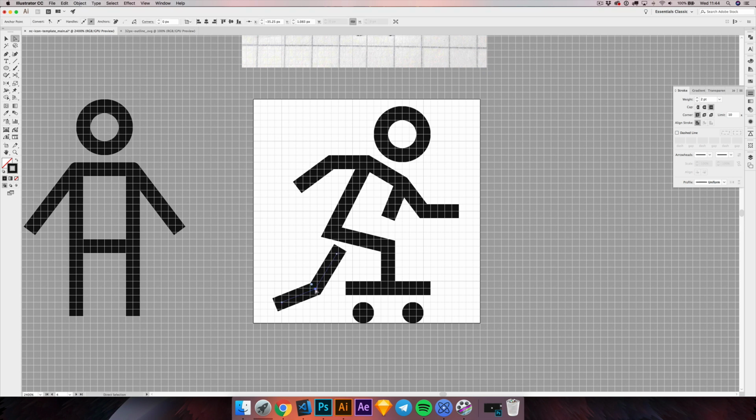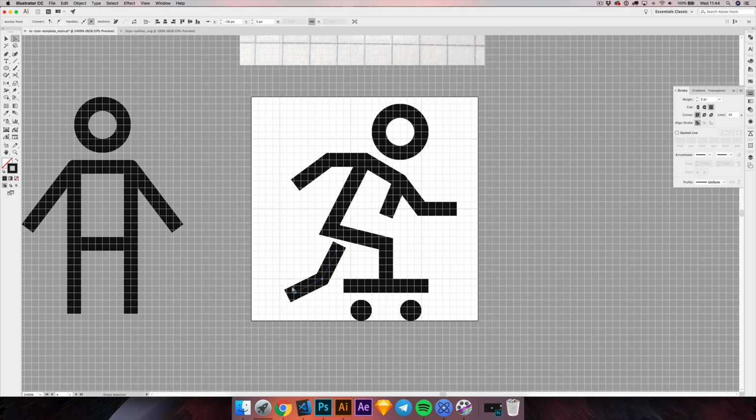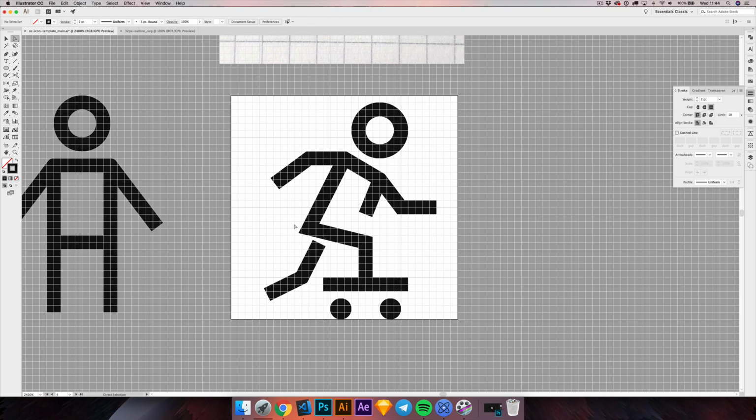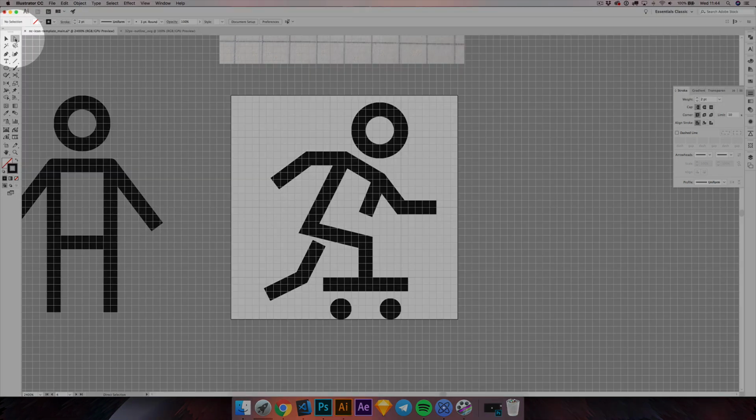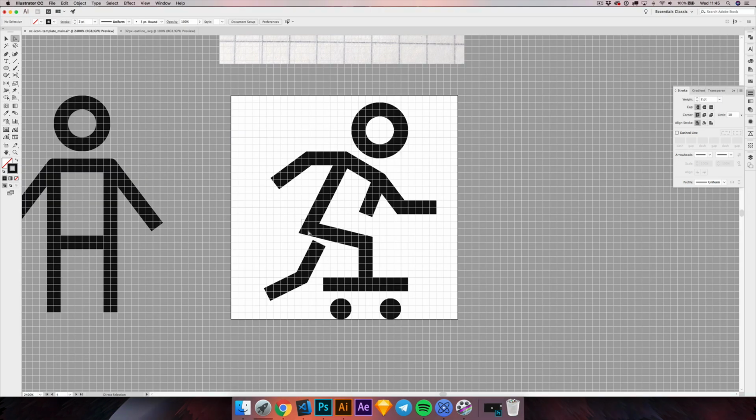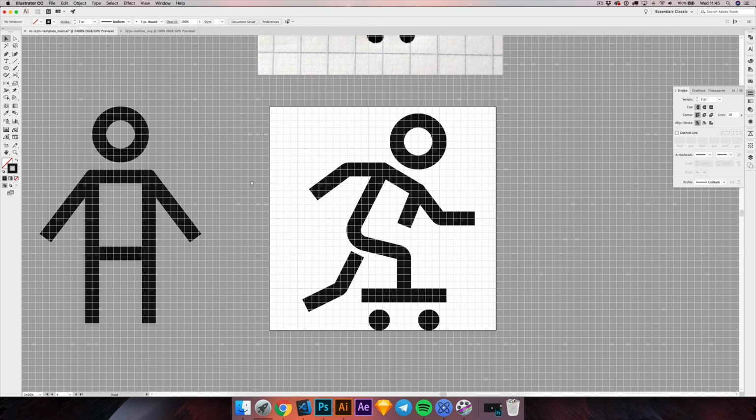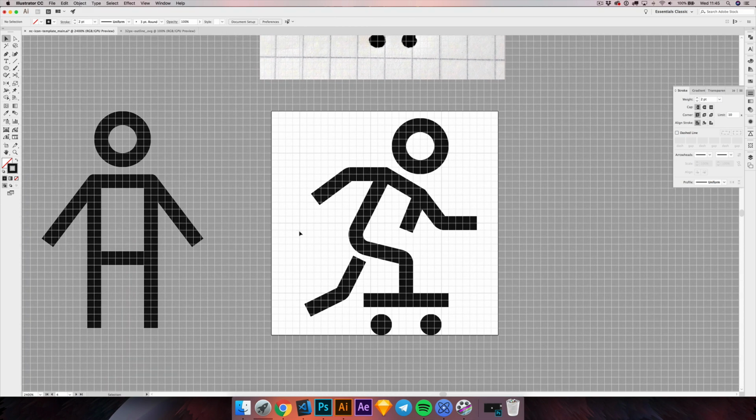What really helps is we can start adding some roundness to the edges. For example, I'm using the direct selection tool. We can select this point here and do something like that. I'm going to add a little bit of border radius here as well. And yeah, I think we are pretty close.